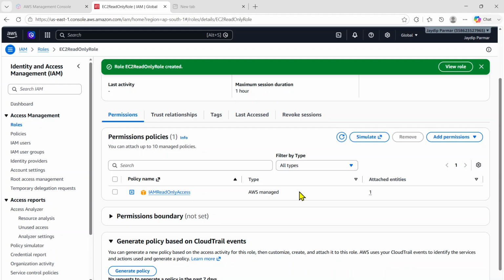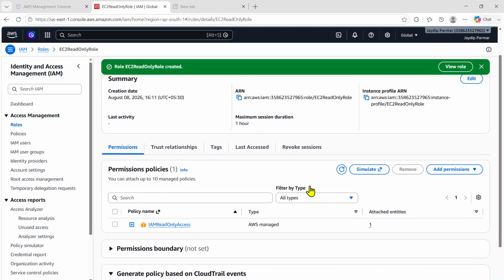We won't be able to test it right now because we don't have an EC2 instance or S3 bucket. So for now, this is how you can create a role, and we'll actually test it in an upcoming video where we create an EC2 instance. So for this video, this is what I wanted to show you.